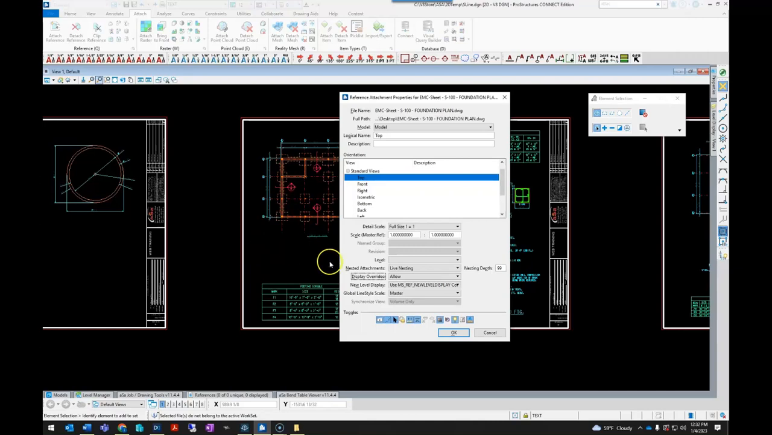And finally, I'm going to want to make sure that nested attachments is set to live nesting. And I could actually set that nesting depth to 99, which is the max number. What this is going to do, say the engineer sends you several files that are creating one master model. If they send you 12 DWG files, but this is set to 5, you're going to be missing portions of the drawing you expect to see. By setting this to the maximum nested depth, it's going to bring those all in for us.